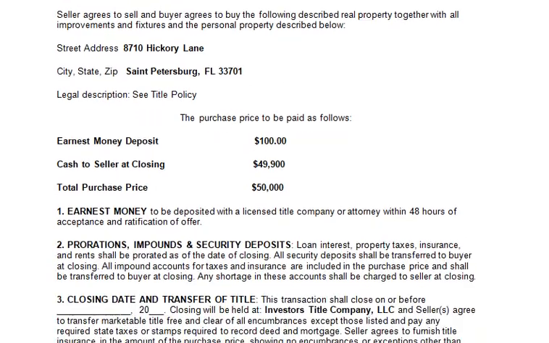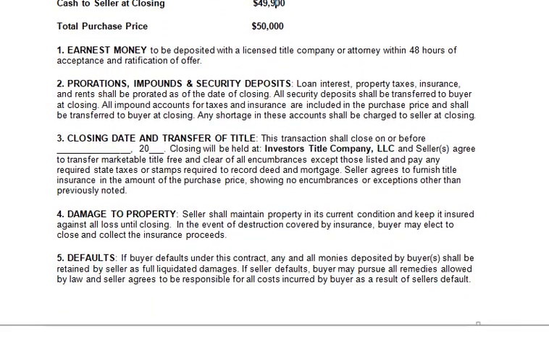Okay, and then again, earnest money deposit to be deposited with a licensed title company or attorney within 48 hours. Some states are attorney states, and you'll have to do a closing with them. So you need to figure that out where you're at, if you're a title closing state or an attorney closing state.